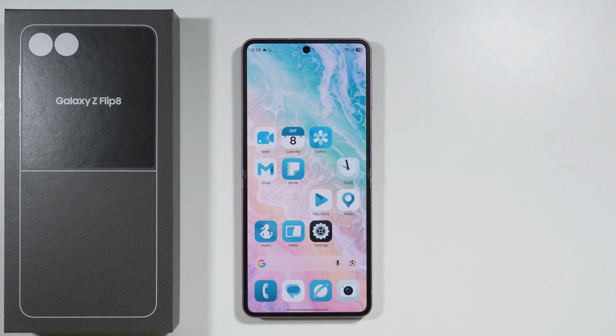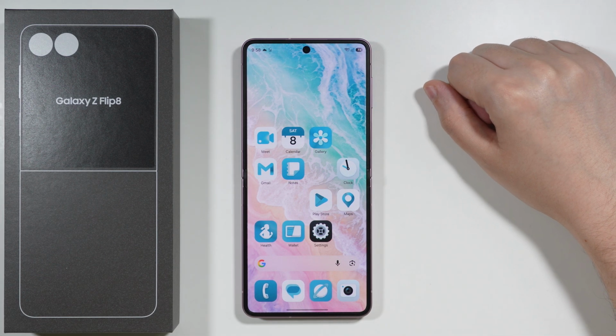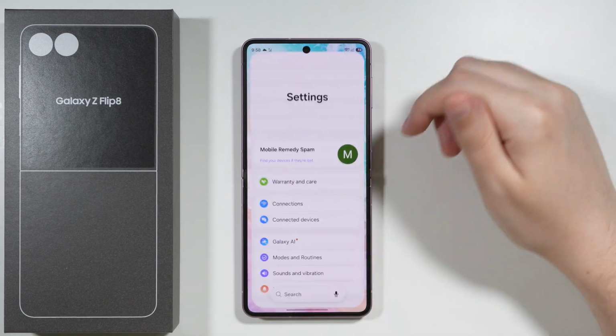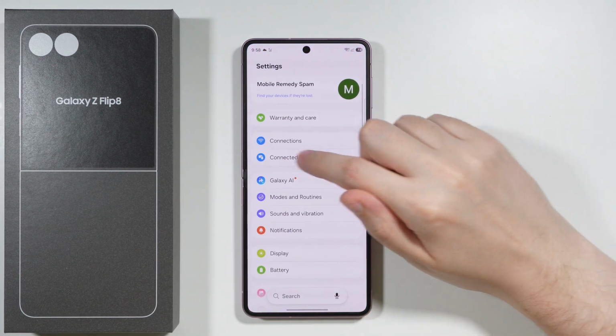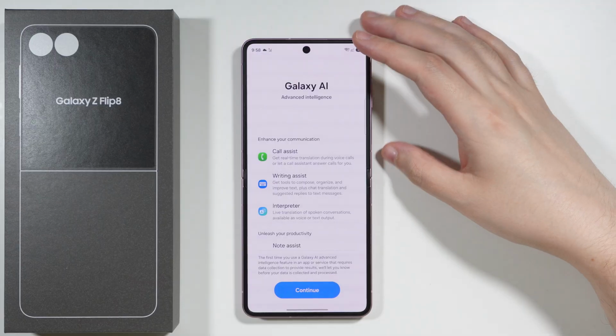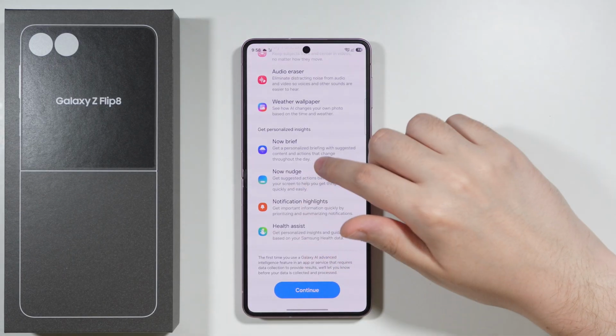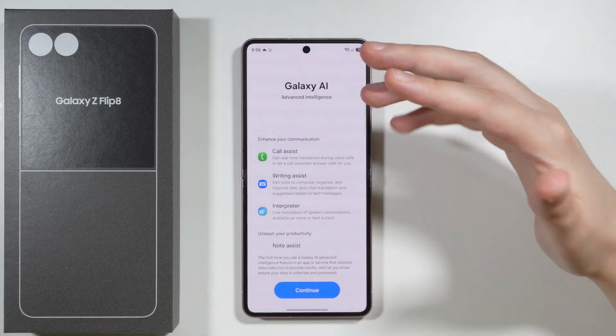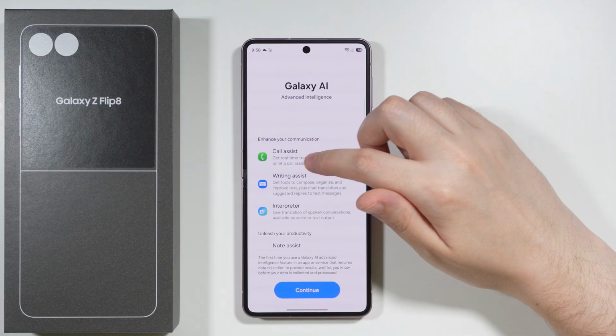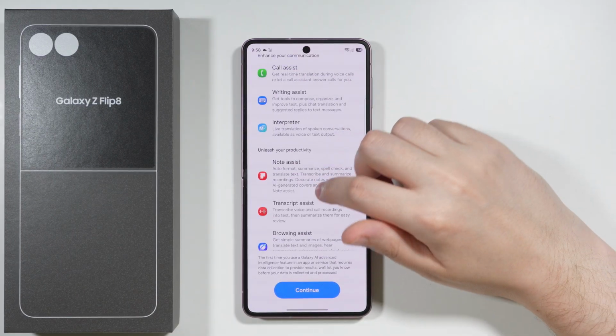If you are wondering if we have AI features on a Samsung Galaxy Z Flip 8, then the answer is yes. If you go to settings, then over here you should be able to find Galaxy AI, where you can find pretty much everything that you have available that is related to AI. So as you can see here, we have call assist, writing assist, and interpreter.